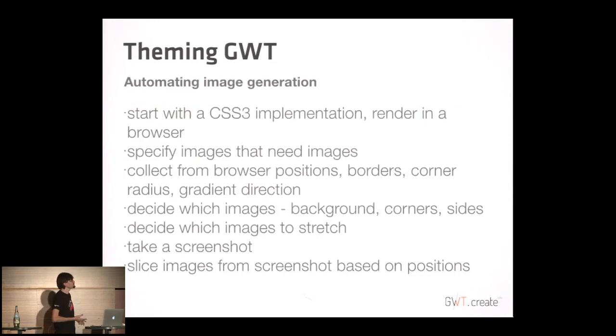And the automatic image generation starts off with a CSS3 implementation, like what we initially showed. 2 divs, simple little bit of CSS. If you can build that, and then you can render it in a browser, of course, that's the easy step. You've got to do that as you make sure it works. Specify which elements need images for the non-CSS3 browsers.